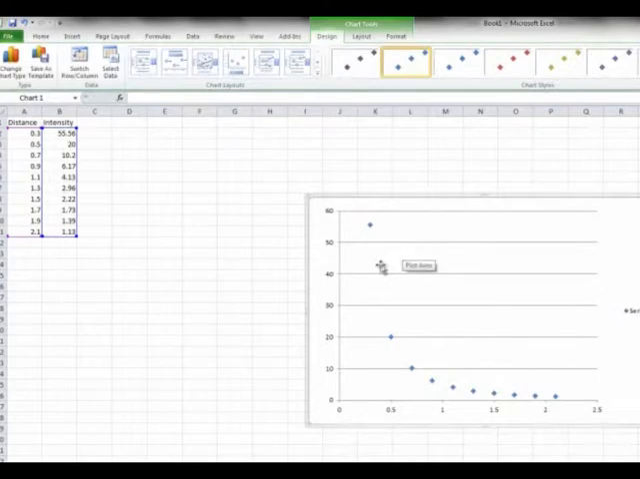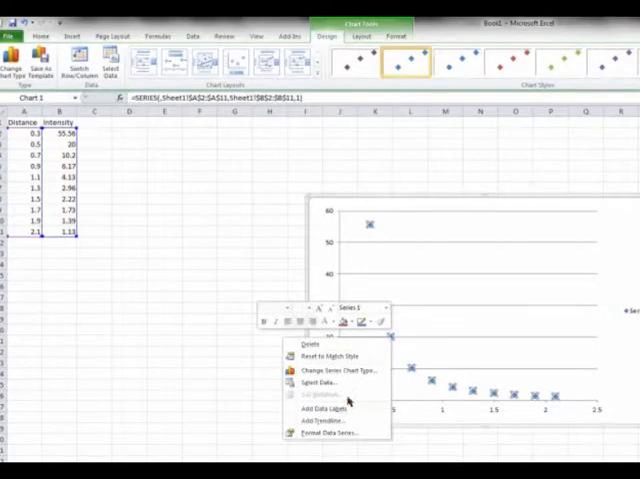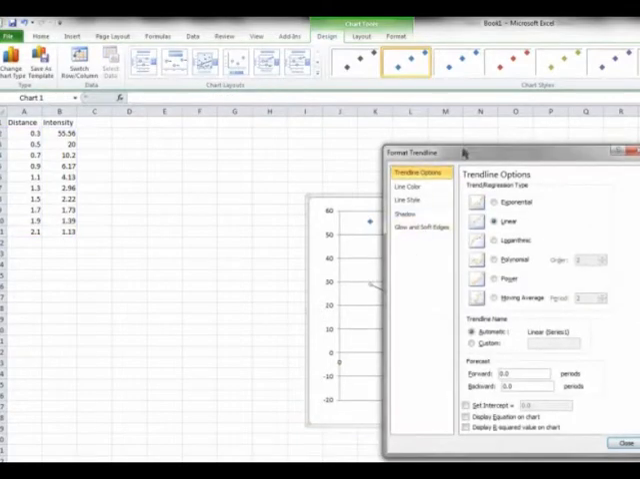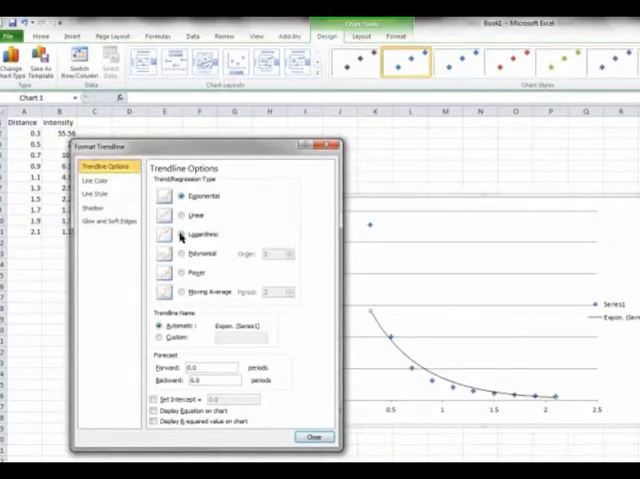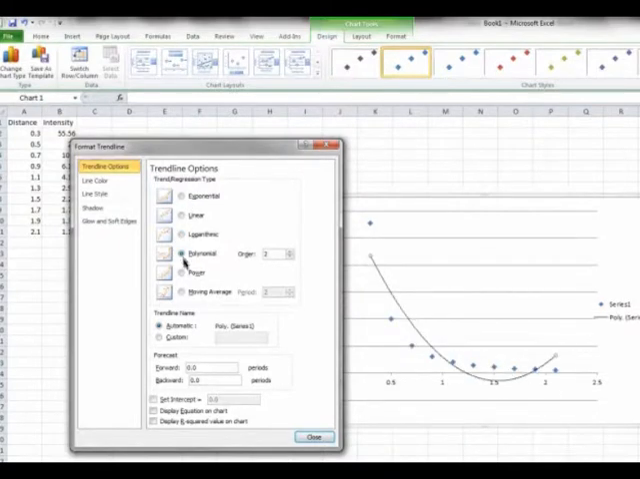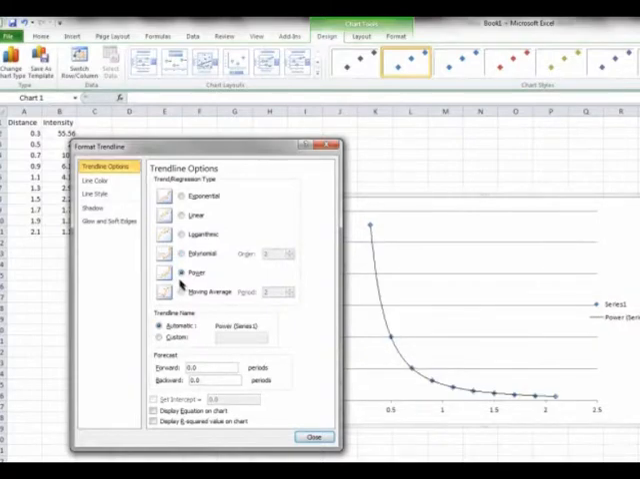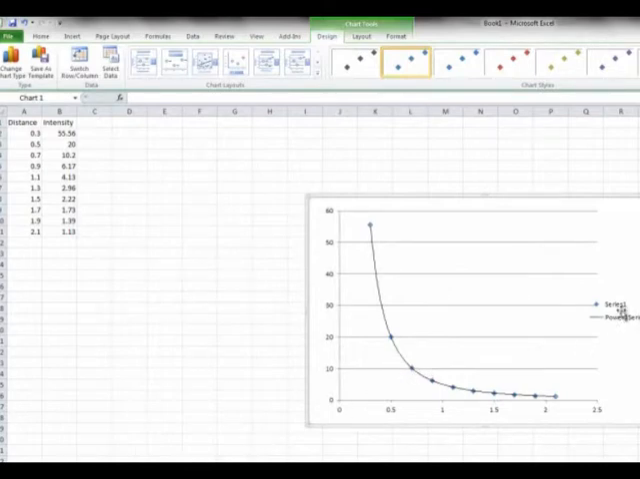I now need to add a best fit line, and to do that I point at one of the points and I right mouse click and add a trend line. Now the default trend line is a straight line, and we can see here that that clearly doesn't fit these points, so I need to choose one of these other options. And there we go, that one fits, so I can close that. I don't need that, so I can delete it.